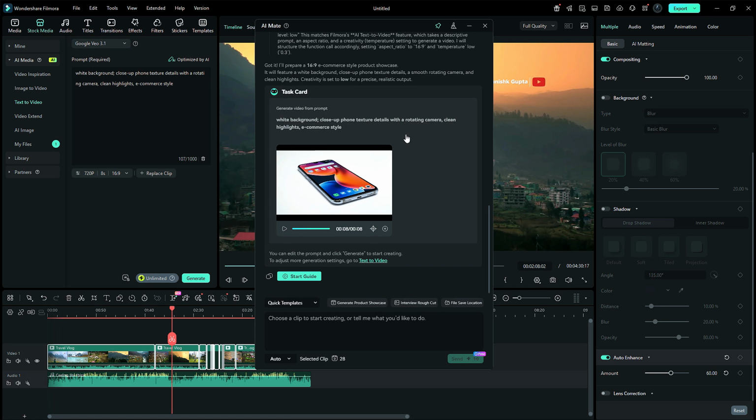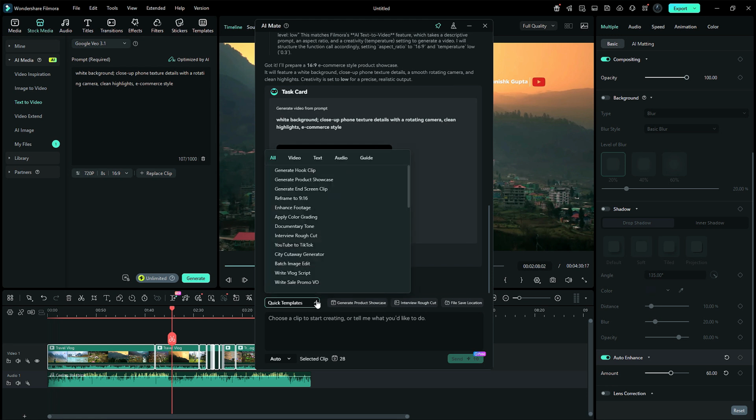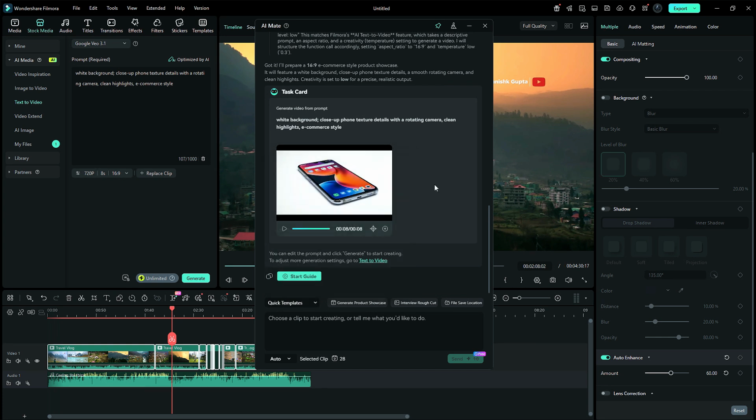AI Mate also features a Quick Template option. Click on Quick Template, and you'll be able to choose from templates for video, text, audio, or guides. To enhance your footage, select Enhance Footage from the video section, and in the audio Quick Template, choose Normalize Loudness. AI Mate will automatically enable and set the audio normalization.